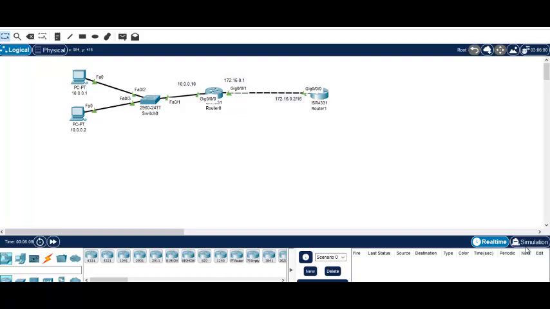All right, in the previous class, we saw how to ping or telnet to a router which is beyond our gateway. So this is our computer, and this is our gateway. 10.0.0.10 is our gateway. What is a gateway? The router's address is the gateway.